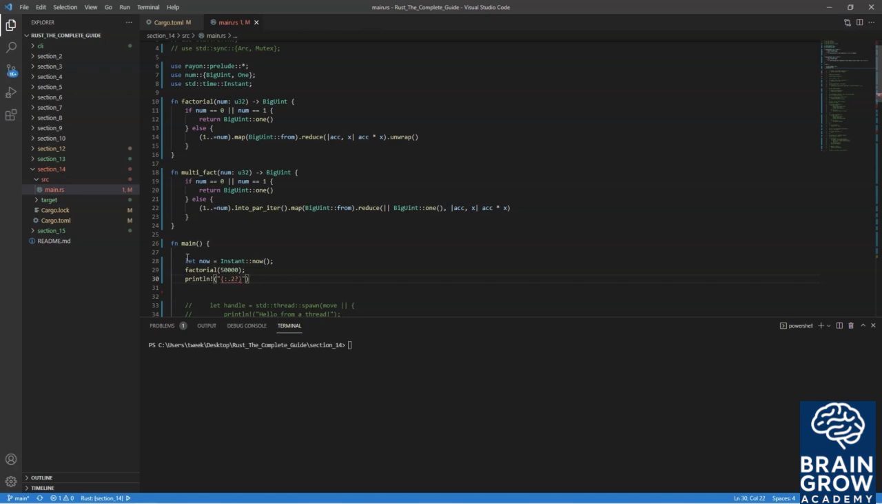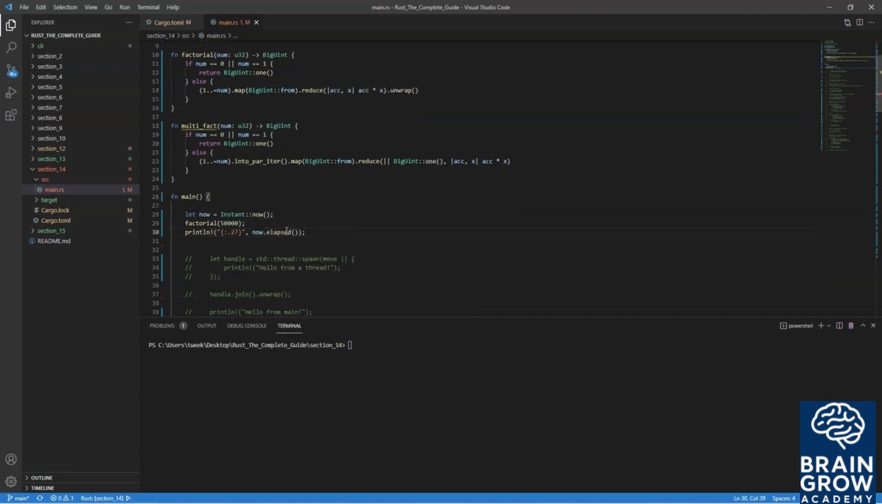2 decimals into the second as seconds, or just 2 decimals. And we'll say now dot elapsed to get the time differentiation. So from time now to time now here as well. And then the difference between the two, so the time elapsed. And now we want to do this again, but we want to do it with our multi-factorial.